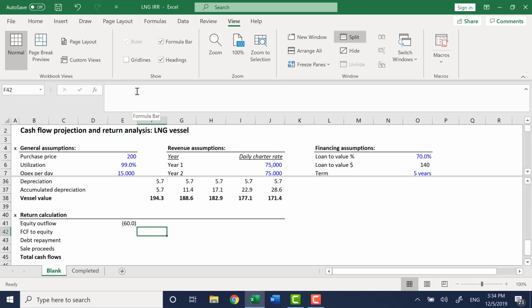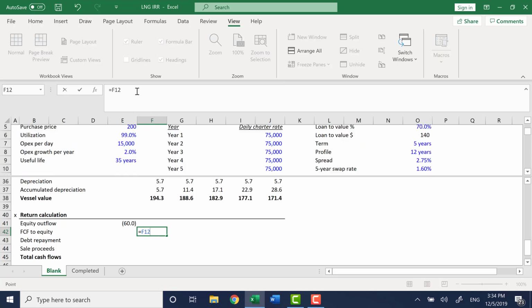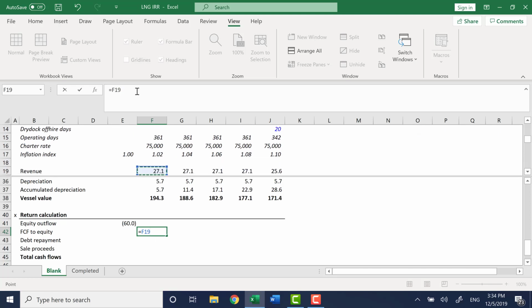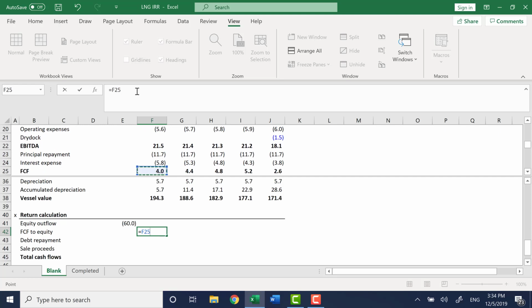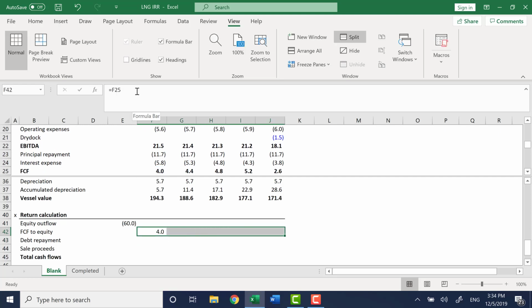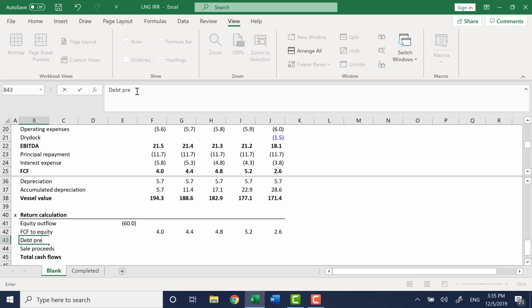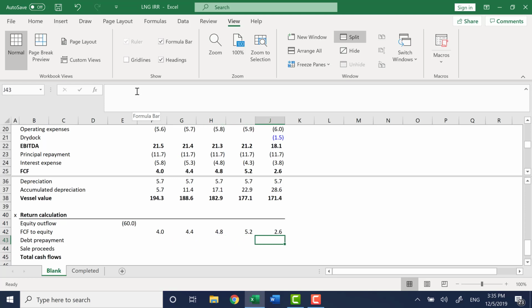Now, free cash flow to equity, or the cash flow that is being generated, is going to be the number that we have in our cash flow waterfall. So 4 million for the first year, and then we copy the formula to the right to calculate the same metric for the remaining years. Debt repayment, or even better, let's call it debt prepayment. Debt is going to be the balloon for this loan.